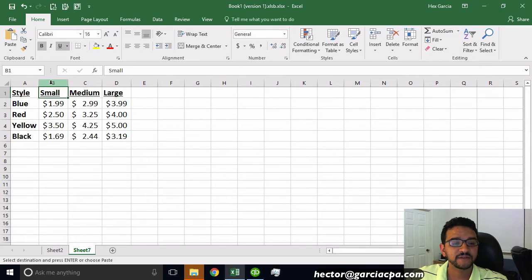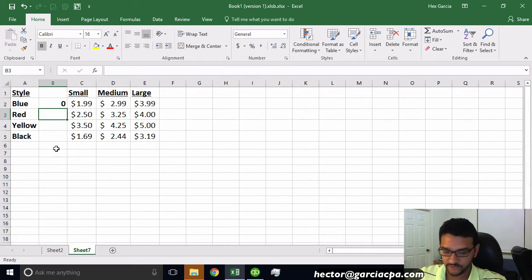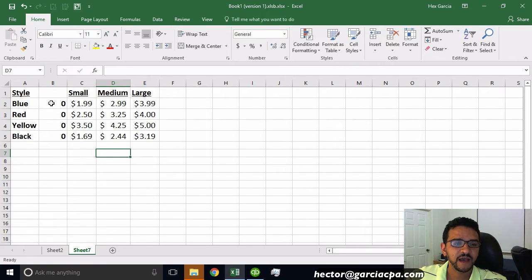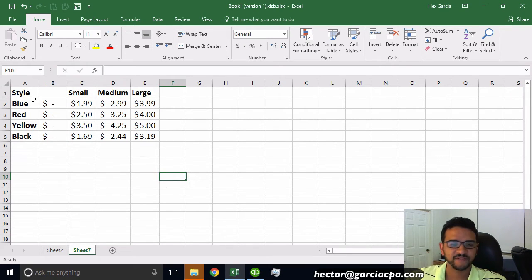So what I'm going to do is I'm going to insert a line here. And here under the price, I'm just going to put zeros. That way, when it pivots, it just returns a zero value. I'll format this dollar as well, just so we follow the same formatting.